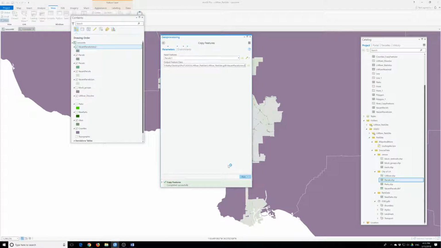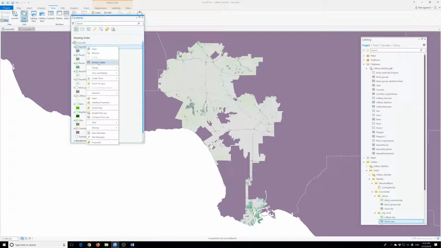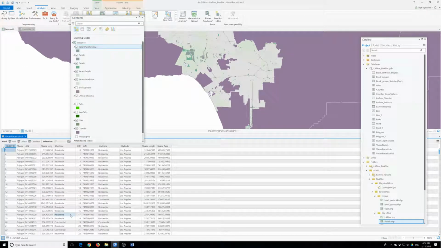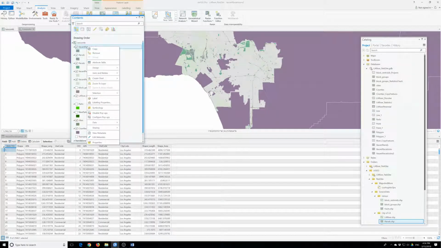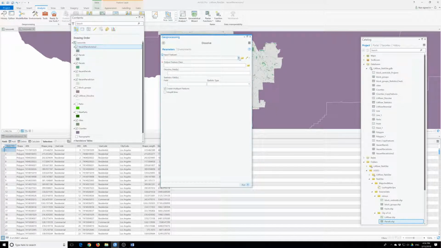Okay, it's almost done. Okay, now that's the one I want. I'm going to open the attribute table. So we see 29,461 records, and now what I'm going to do is bring back tools and Dissolve. I'll just name it vacant puzzle dissolve.